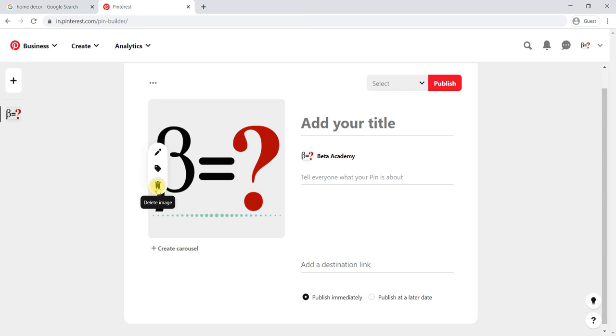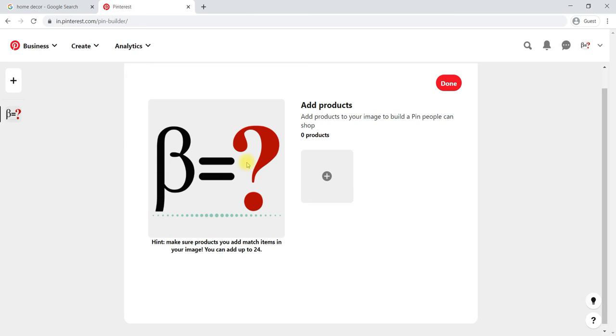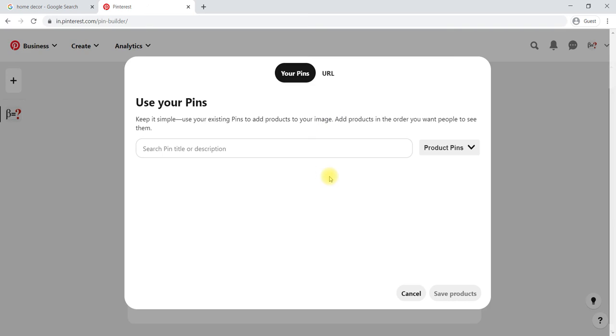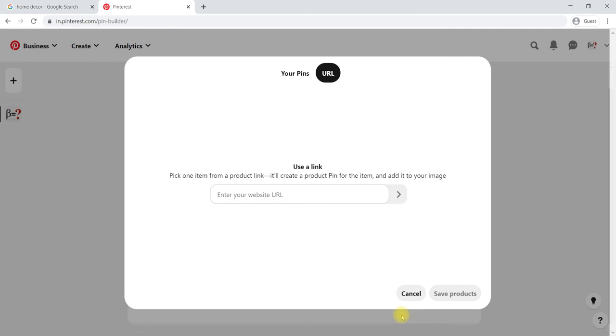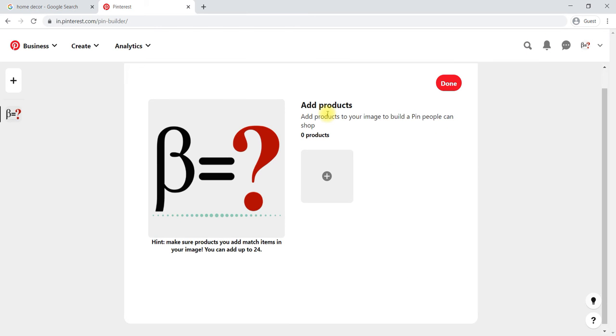Anytime you can delete it, or you can add a tag, for example, if the product has some tags. You can use the tagged products also. Add additional images, and you can give additional tags. Or you can use the URL of that particular product. That is about a tag.